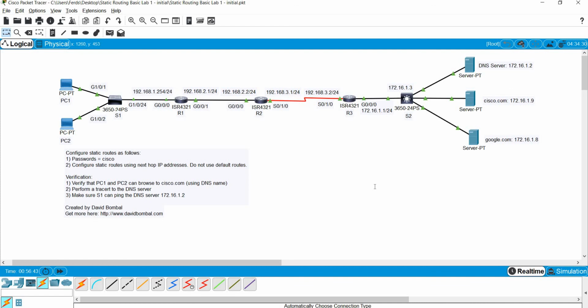Okay, so we have completed the lab and actually performed extra tasks. And like I said, it's always a good thing to always check everything.